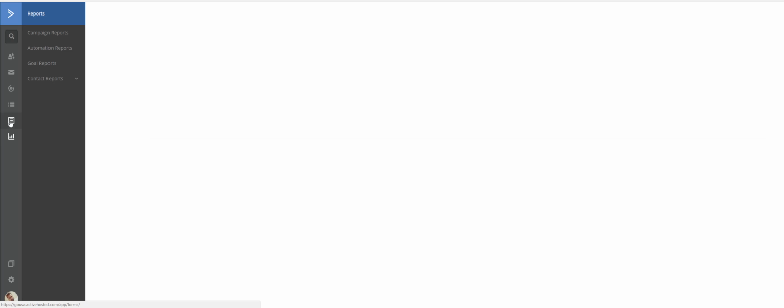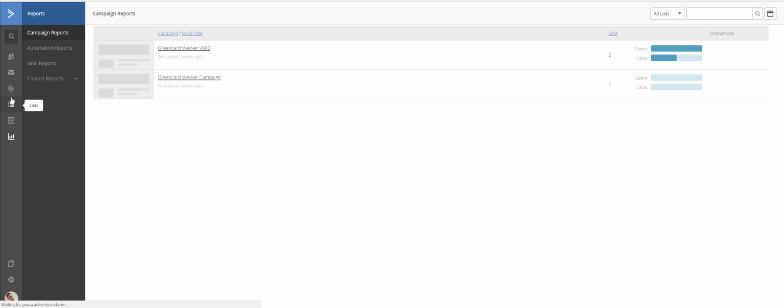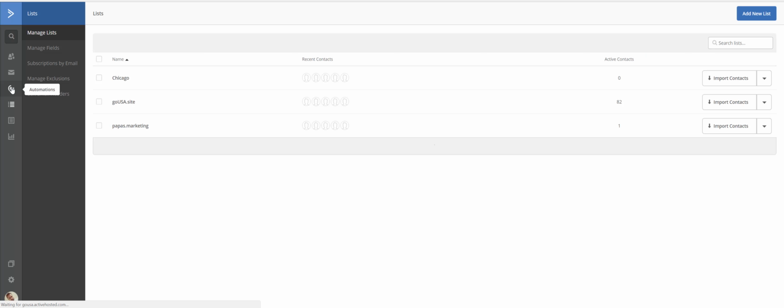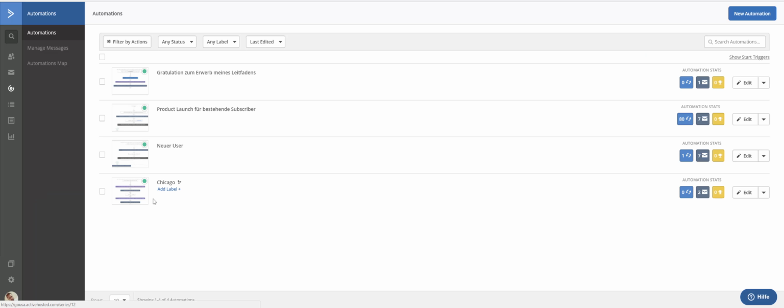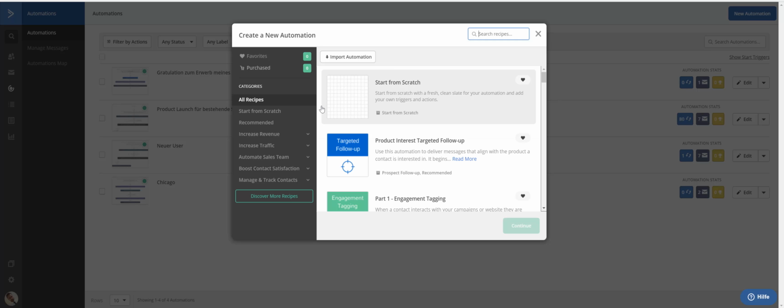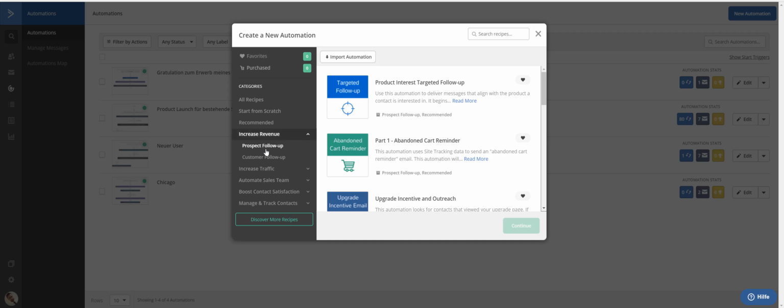You have here on the bottom reports, you have forms, you have lists, and you have also of course automations. And you know already that I created the list Papas Marketing, and under automations we basically start a new one and click new automation. So you can start from scratch totally, but there is also the possibility that you have already templates which you can follow, prospect follow-ups, customer follow-ups, and so on.